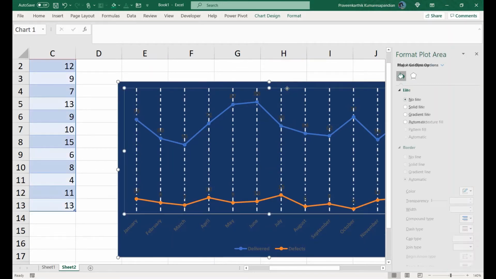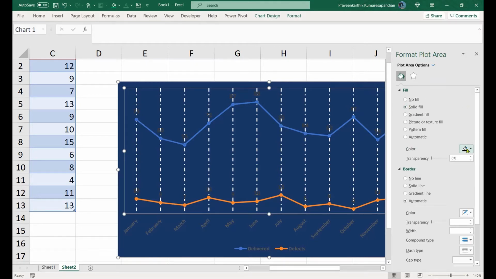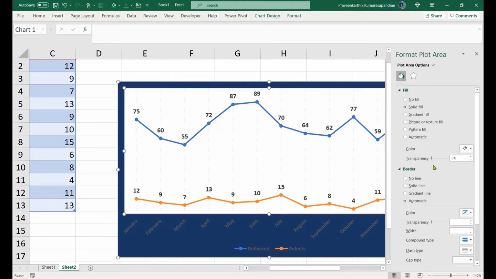Okay, so what happened to this? I have given no fill. Okay, then let's give solid fill. Solid fill and give white. Now we got part of our data, but giving blue and then white, which is almost in the background, almost gives the same ambience.